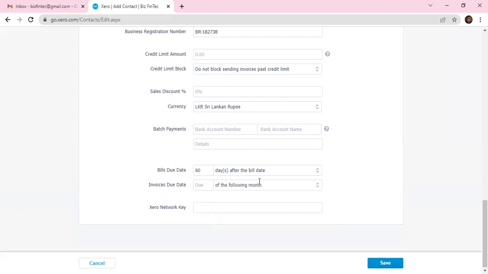So I just assume that my supplier allows me a credit period of 60 days. Therefore, I am entering 60 days after the bill date. When I enter the bill in the system, the bill will become due 60 days from the date the bill was entered into the system. Okay, so these are the things you have to enter.